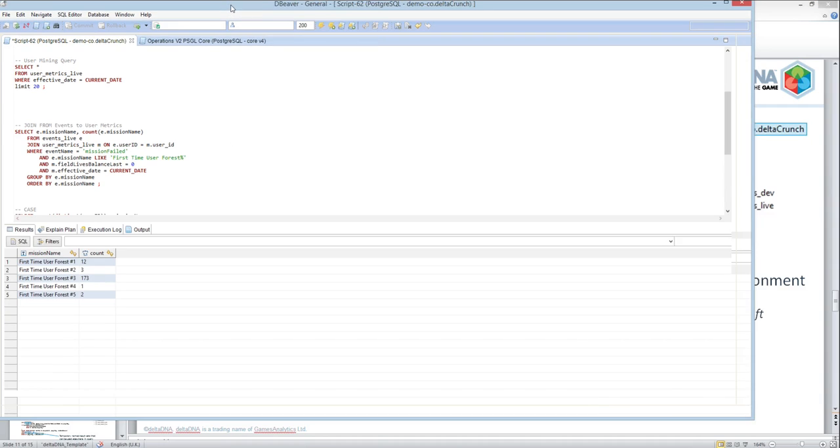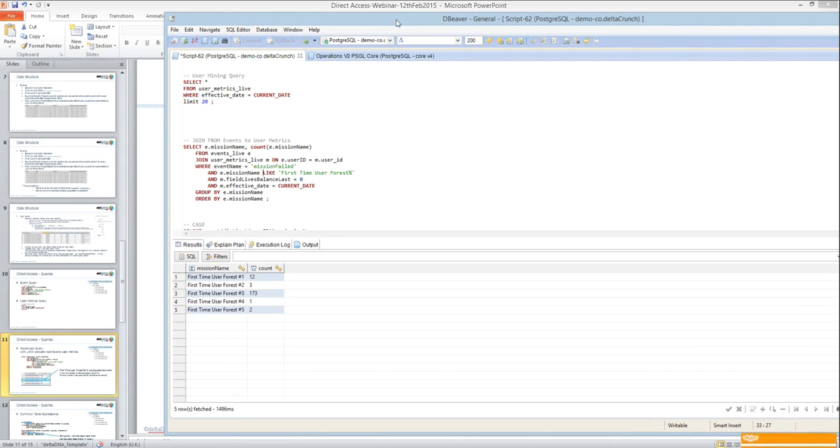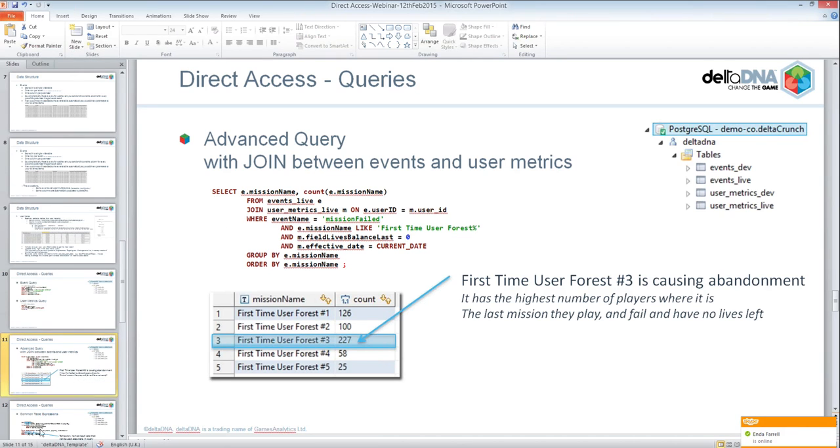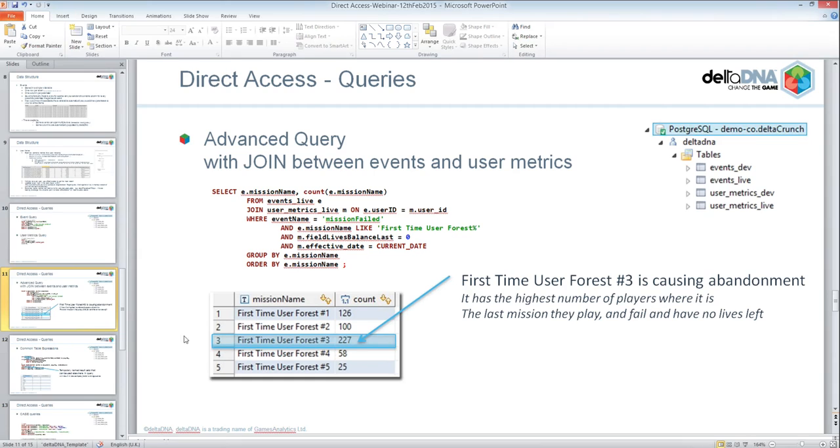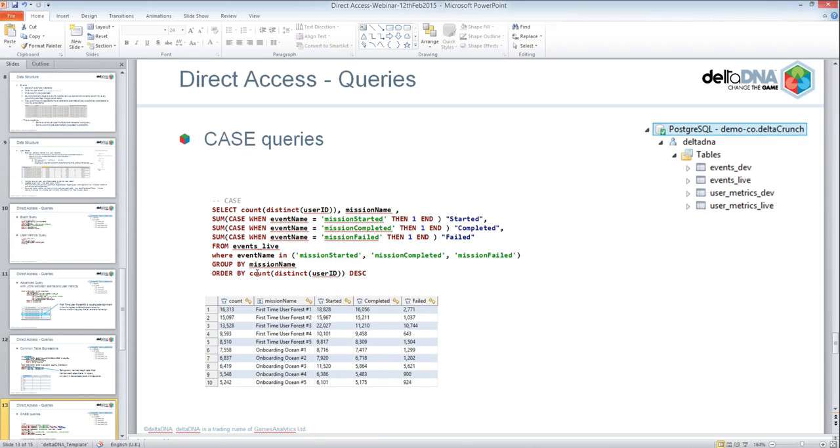Yep, that's the same query. So that's the join between events and metrics. The next query I'm going to show you is, I think I've got my slide out of sequence here perhaps. Yep, I'll show you this one next.